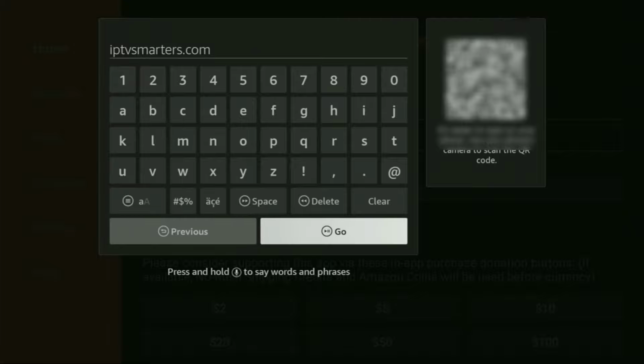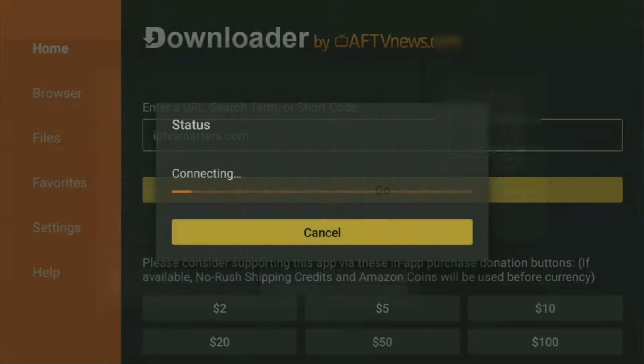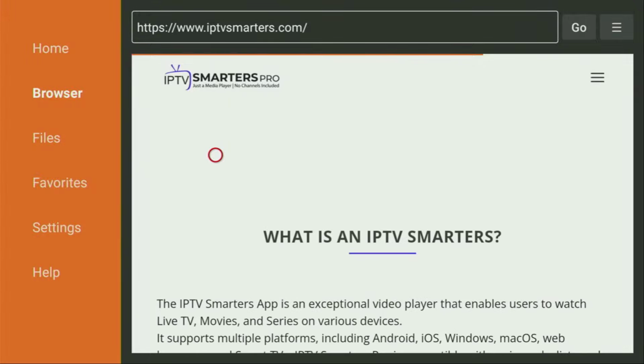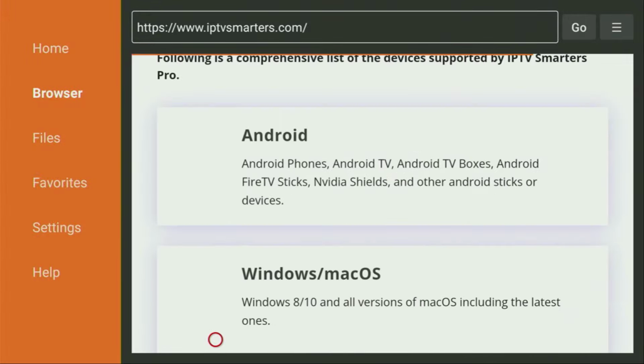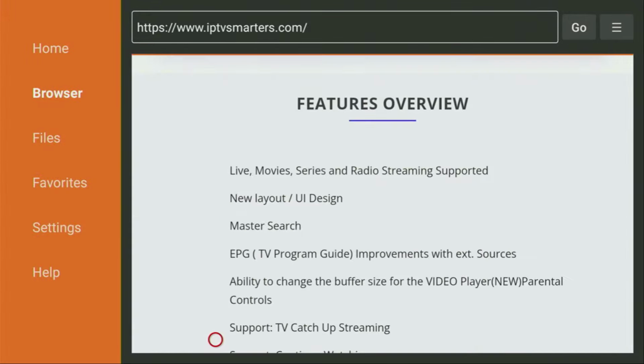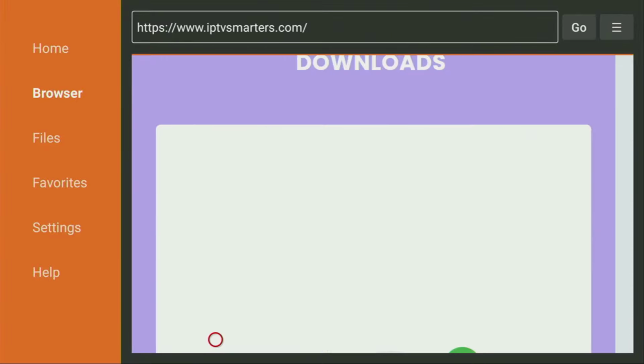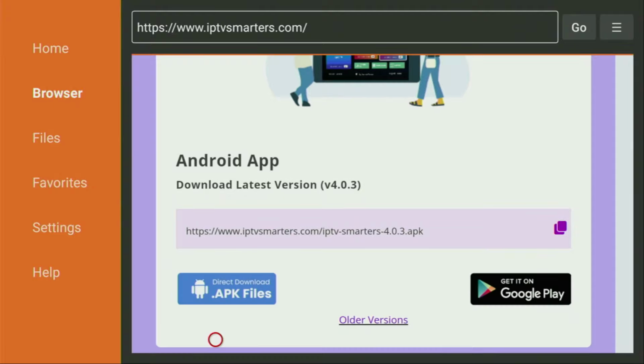You can see it on your screen, so just take a good look, then we click on go and wait until the website opens up for us. And there it is. Now we just have to scroll down until we find the download section of this website. It should be somewhere here. And yep, there it is. So keep scrolling until you find the Android app, which is right here.